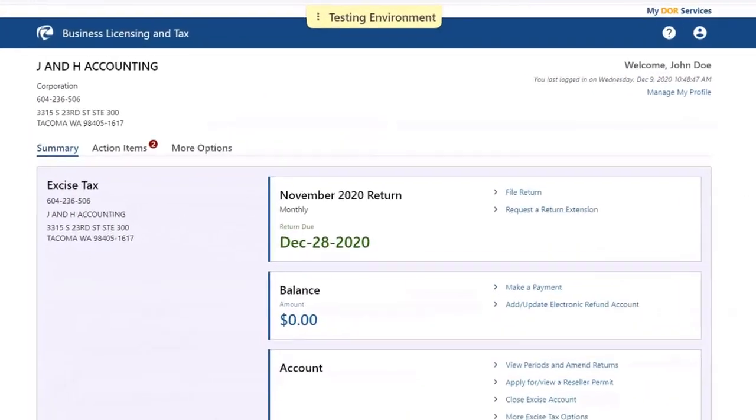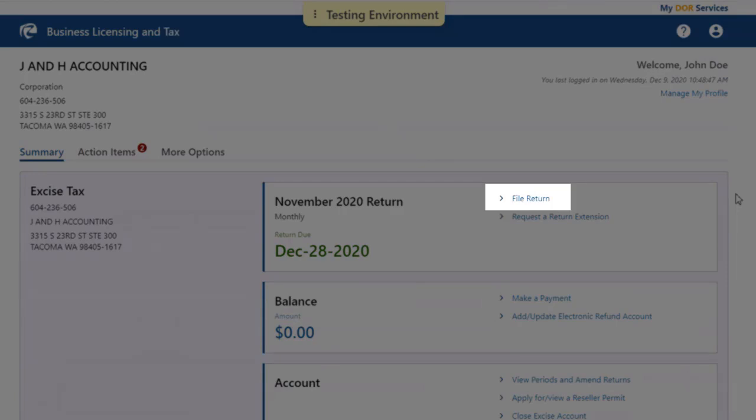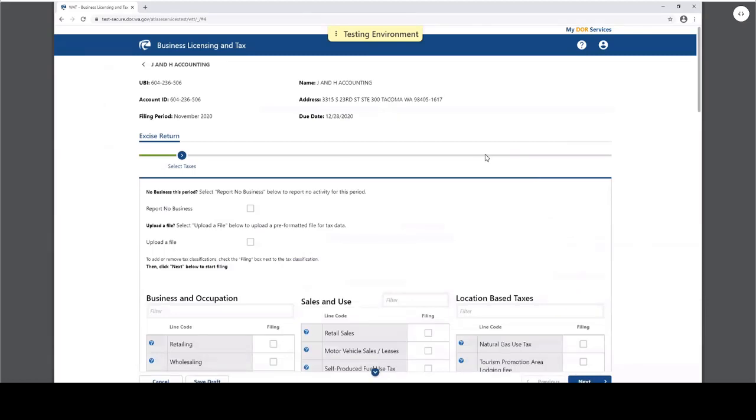On the Business Licensing and Tax homepage, under the Summary tab, you will find information about your excise tax account. If you have any excise tax returns to file, you will see a File Return hyperlink in the panel for that period. Click the File Return hyperlink to access the excise tax return.